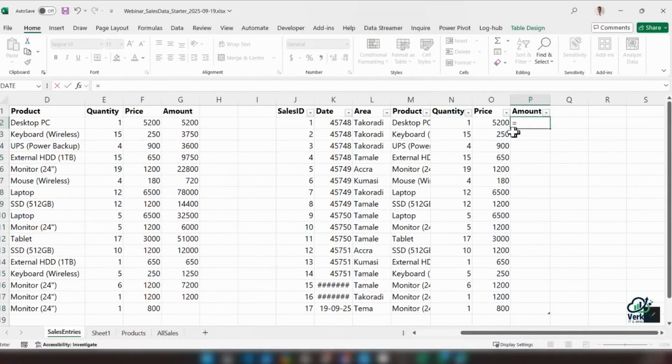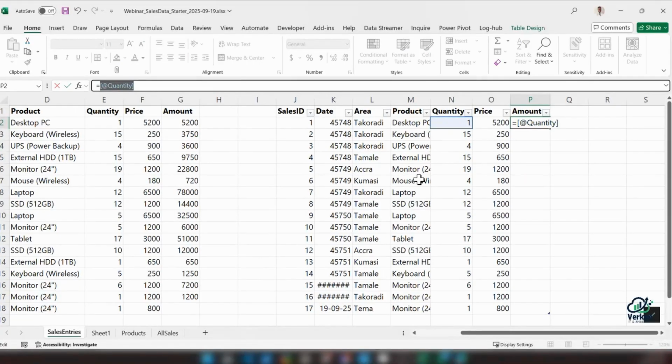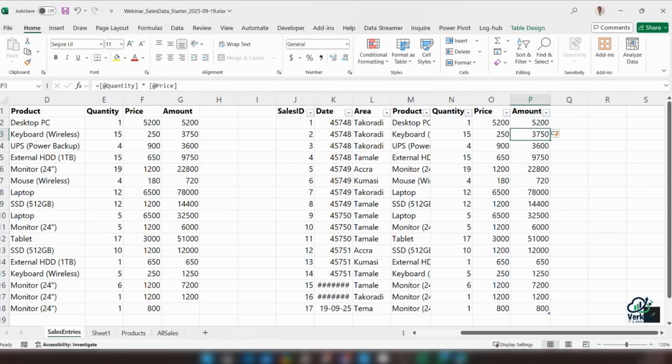So we do equals this. Now, when I select quantity, you see that Excel gives me the name of the column. So it's at the column name. Then I can do multiplied by, when I select price, I get the name. So this is very easy to understand for anyone coming to your sheet. All right.